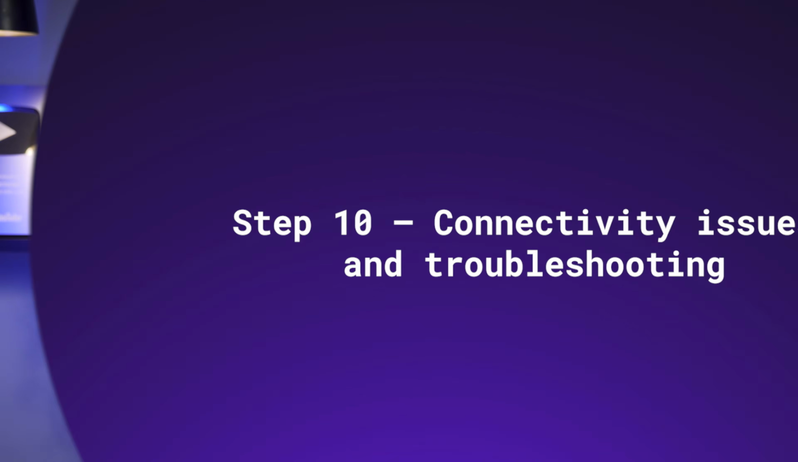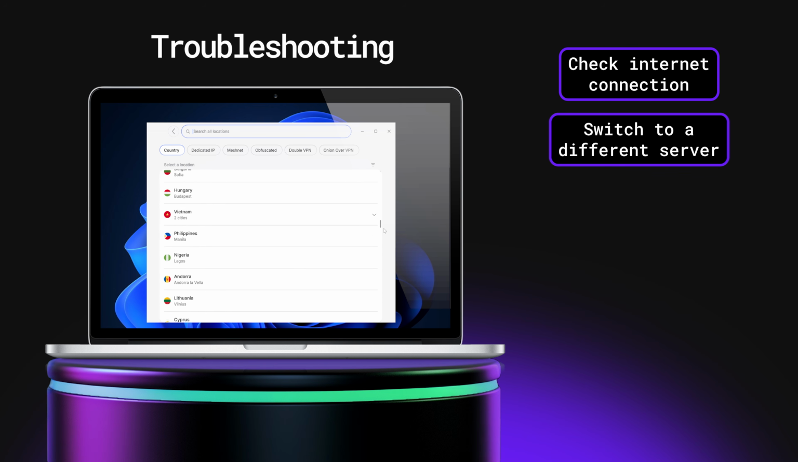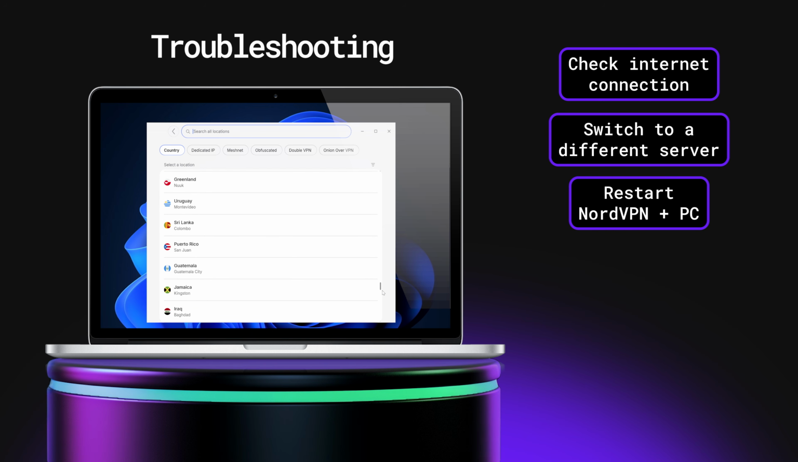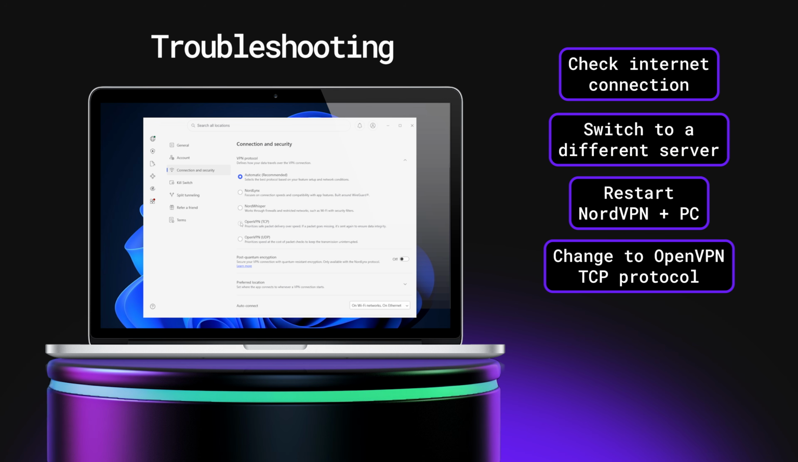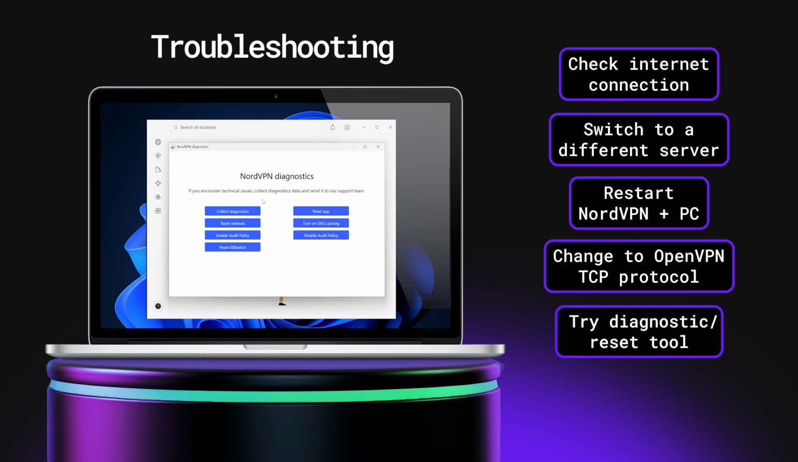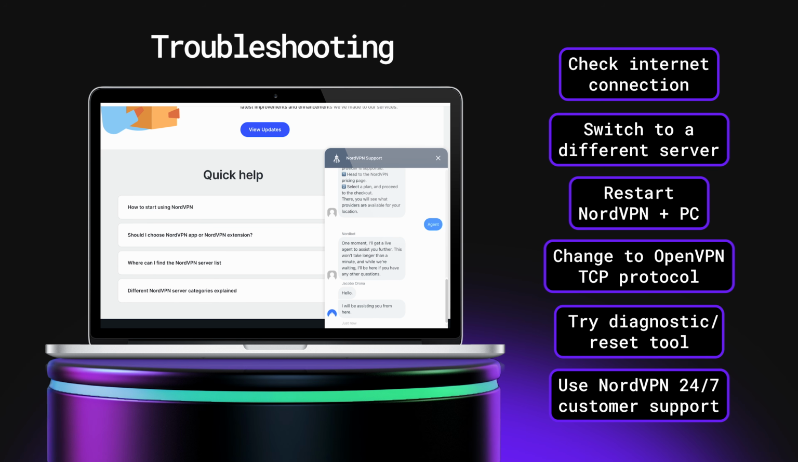If you run into any connectivity issues or troubleshooting that I didn't already cover in today's NordVPN tutorial, then I have some go-to tips. First, check your internet connection or try switching to a different server. If you still have trouble, then restart NordVPN and your PC and change your protocol to OpenVPN TCP, which can work better on restrictive networks. You can also use the diagnostic/reset option, but if all else fails, then NordVPN's live customer support is available 24/7 to help.